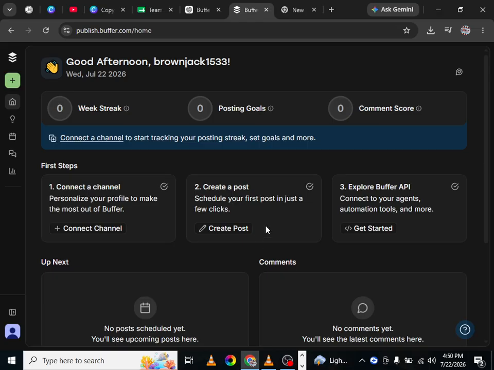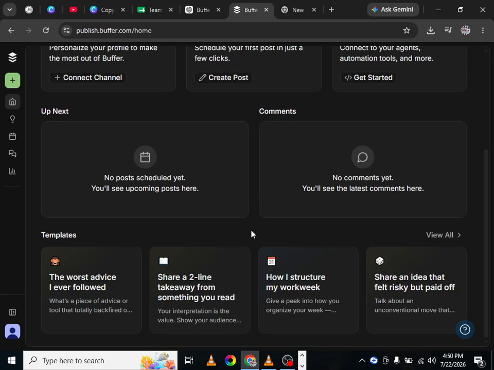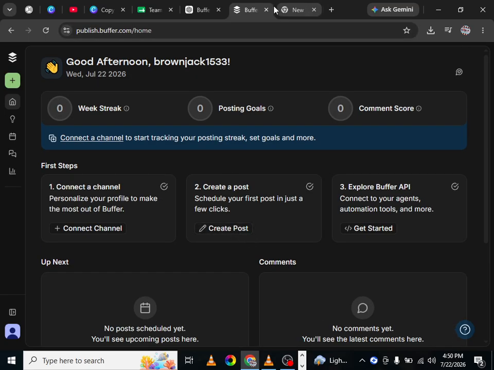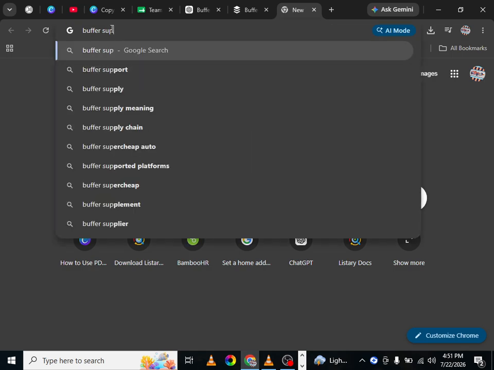Finally, if Buffer is still not working, check whether the service is experiencing a temporary outage. If everything looks normal and the issue remains, contact Buffer support with your device model, operating system version, app version, and screenshots of the error.